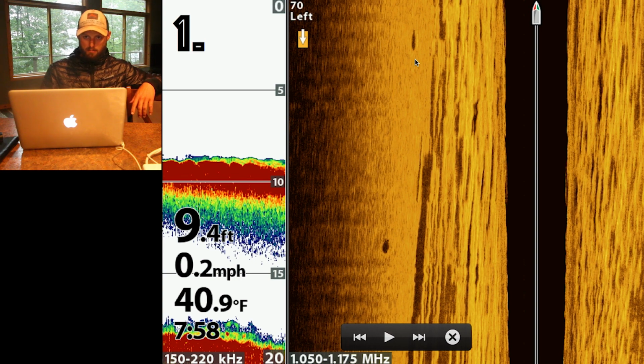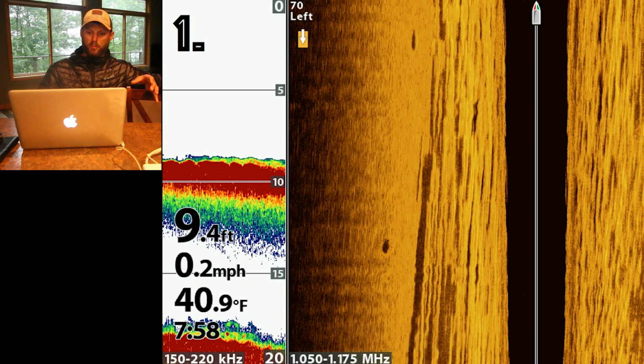So yes, I run Mega Imaging. These are from the Helix Gen 3's Mega Imaging Plus, I think it's called. But here we have a real obvious fish. You can see the head of the fish, you can see the tail of the fish. Same thing over here, you got another fish. And the reason these rocks look like they're so long like this is because I'm going super slow. I'm working this spot at this moment with my trolling motor, and I can visually see fish going by me, which is always really cool.